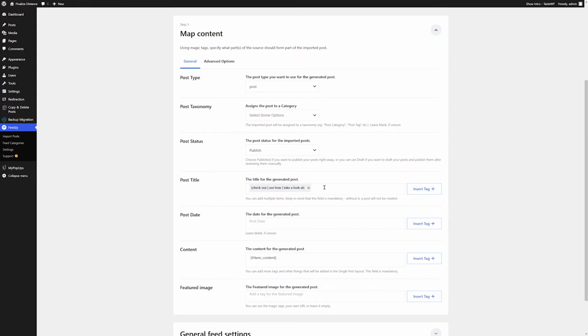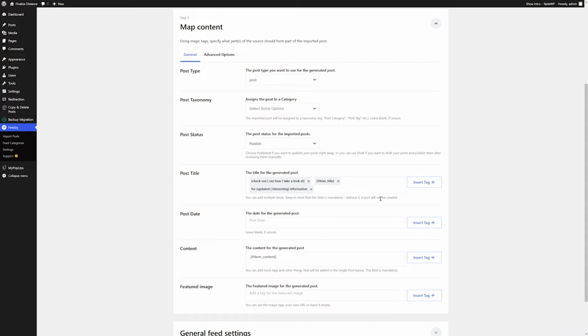Now, let's add the original title back. For that, click on the Insert tab button and choose Item Title. And let's add one more Spintax. I'm going to write for, open curly bracket, updated or interesting, close curly bracket, information. Our Spintax is now complete.